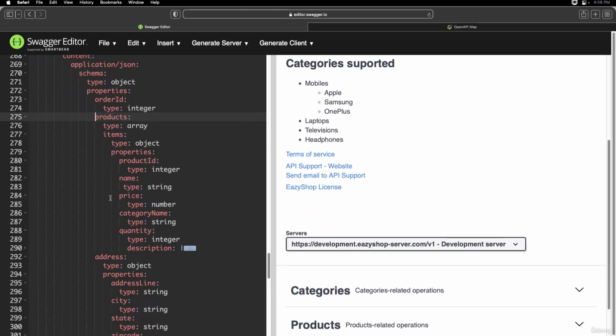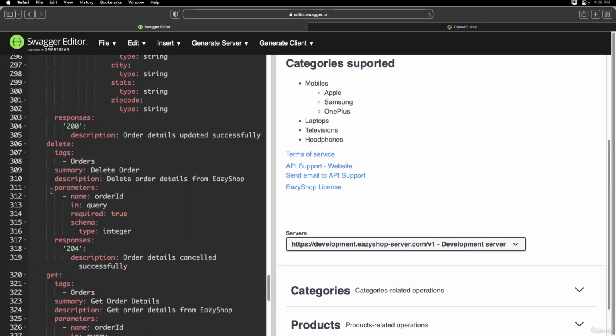So this increases the length of our OpenAPI specification. Also in future, if you want to change the structure of your products, or change the input parameter details that we have here, you may have to make sure you change all the places where you have used them. So this is not a good standard.